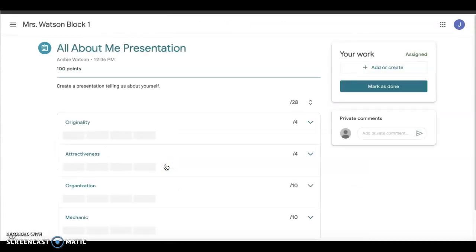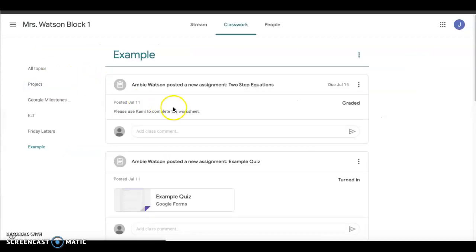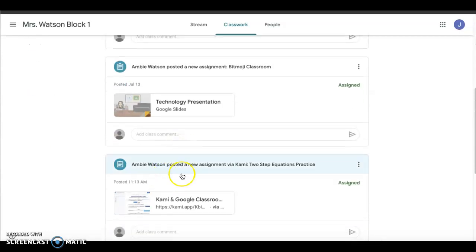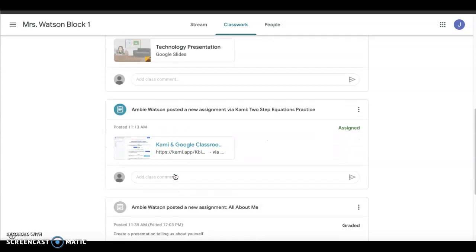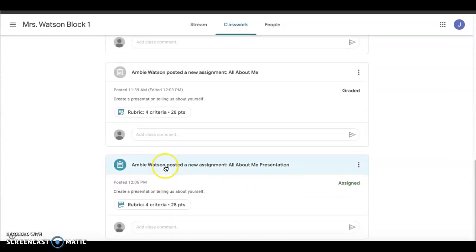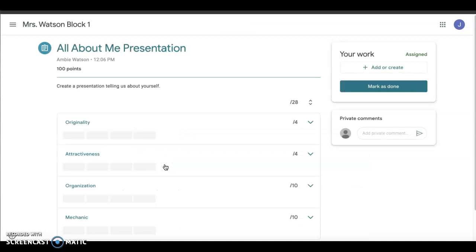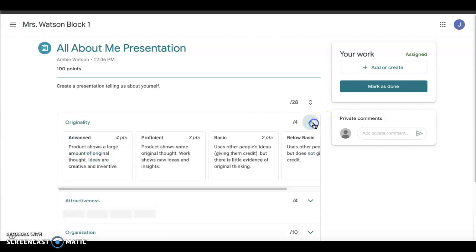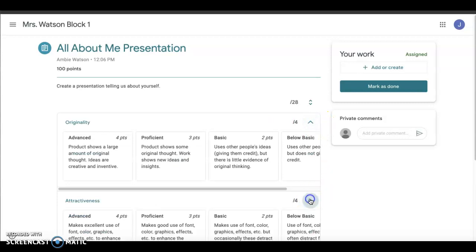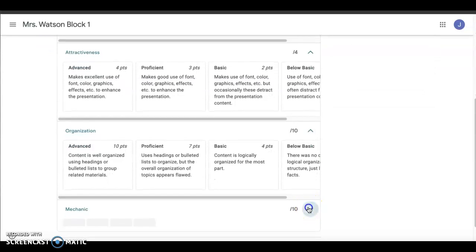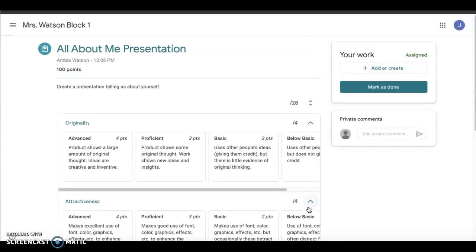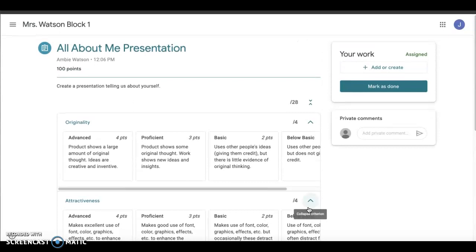So if I click on it, I don't see anything. See, in this assignment, there's something there. In this assignment, there's something there. In this one, there's nothing there. So what does that look like as a student? As the student, all the teacher has said is to create a presentation telling us about yourself. They have attached a rubric so you can see what's expected of you, but nowhere on here does it say what kind of presentation you have to create.